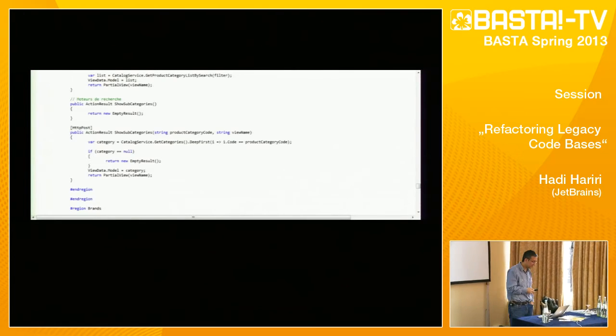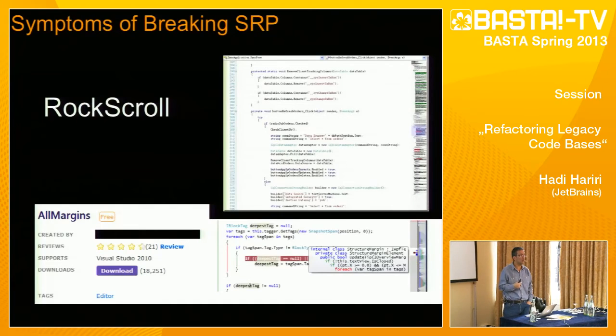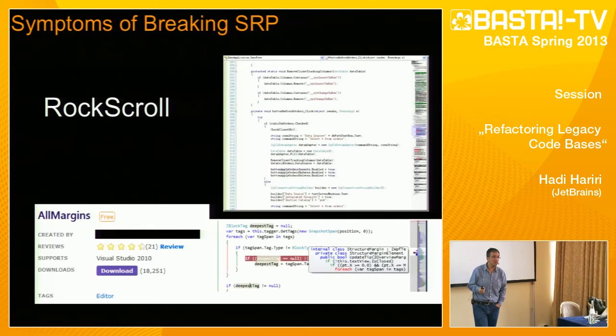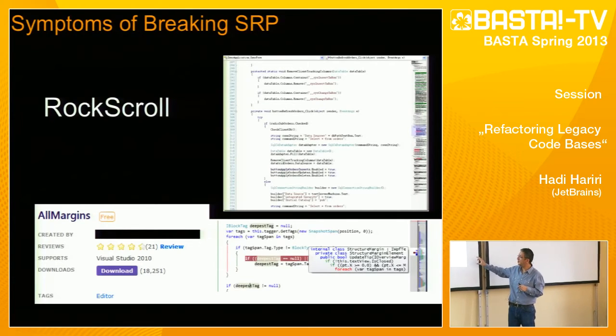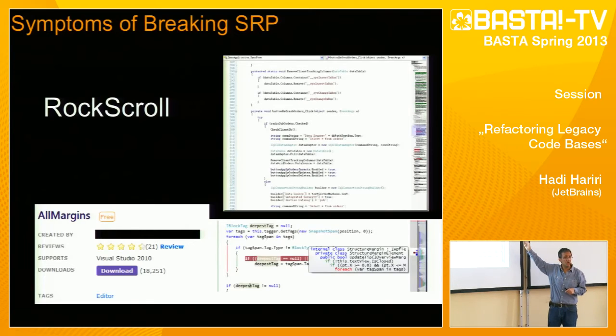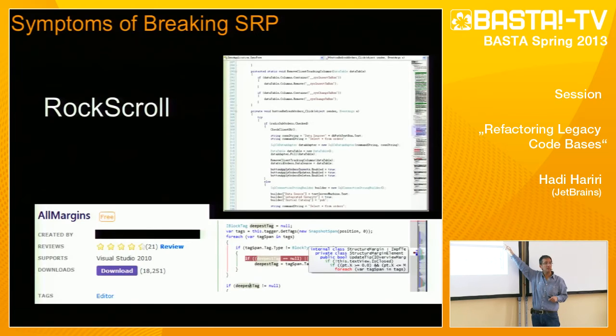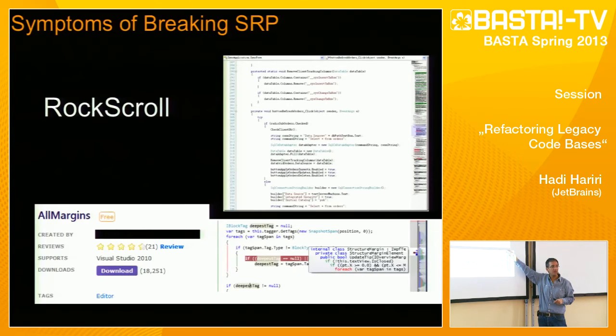Symptoms you're breaking single responsibility principle is if you use a plugin called RockScroll, right? How many of you have heard of RockScroll? RockScroll, and Sublime Text has this feature too as well, is basically a plugin you have for Visual Studio that, here, Hanselman even wrote about it in a nice blog post, where this is a preview of your file, right? No, I don't need to have a preview of my file because that's indicating that I've got way too much in my file, way too much. And people say, RockScroll doesn't work with ReSharper, and I'm like, who cares?